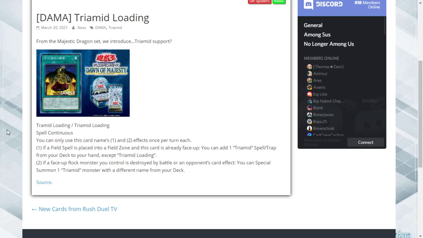You could also have it trigger if it's sent to the graveyard, because I believe the Triamid ones had a lot of effects, but most of them weren't very good, except their sent to the graveyard effect was pretty decent. Other than that, they didn't really have any good effects. I don't remember what they all did off the top of my head, but yeah, so what do I think about this card?